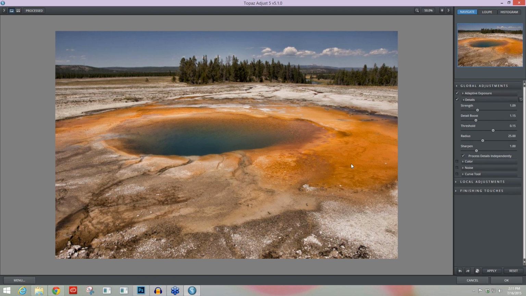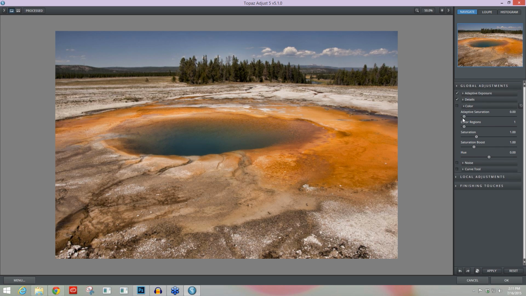The next area I like to go in is the color. In the color, you have your adaptive saturation and color regions. As you take your adaptive saturation up, as your color regions are at 1, it's going to just apply saturation in a fairly traditional manner. It's not going to be as strong, so you can take your saturation up really high. However, as you break your image down into color regions, it's going to try to balance out your color adjustments to kind of match each other.